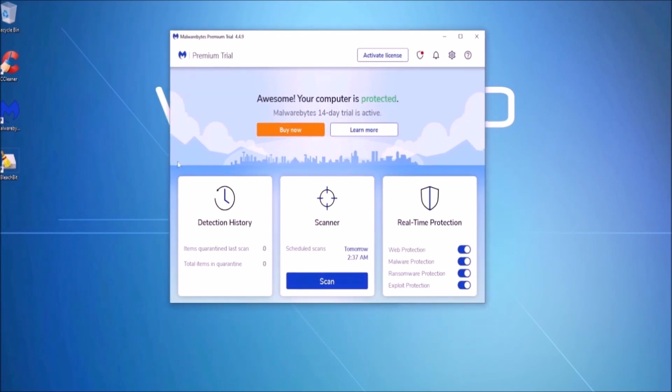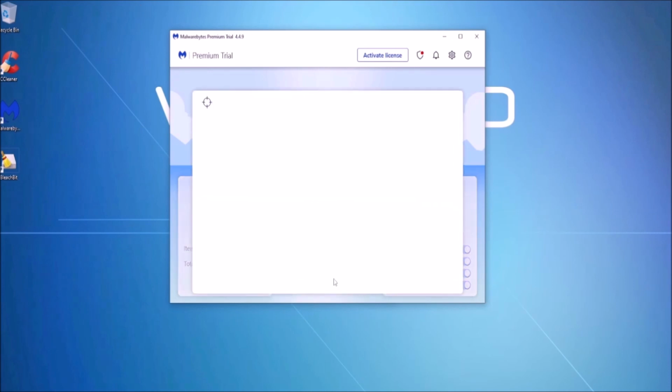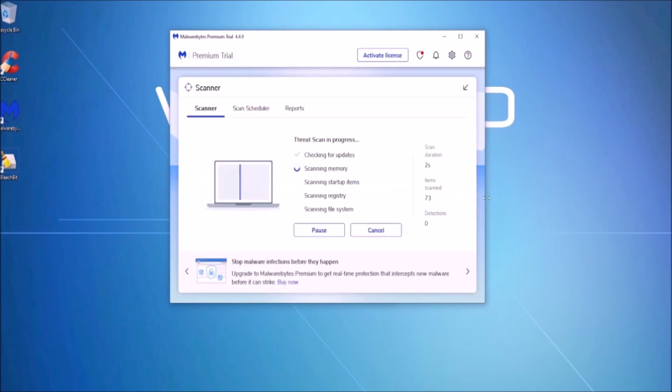So when you download this, the trial version is free. Sometimes you can get those little pop-ups that are annoying and misleading, but there's a way to get around them. So once you get Malwarebytes up, you simply just hit scan here. And this will go through, it will check for updates and then scan your memory, startup items, registry, and file system. And again, this is looking for malware and spyware. CCleaner does not do that.